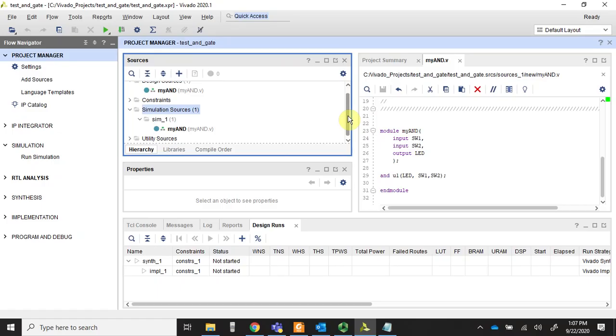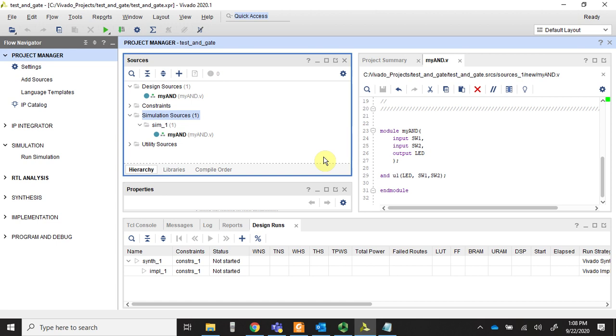Hello. So now in this tutorial, we are going to learn how you simulate your design. In the last tutorial, I showed you how you create your design modules in your design sources. In this tutorial, we are going to explore this tab, which is the simulation sources.